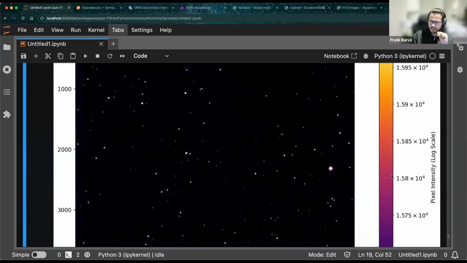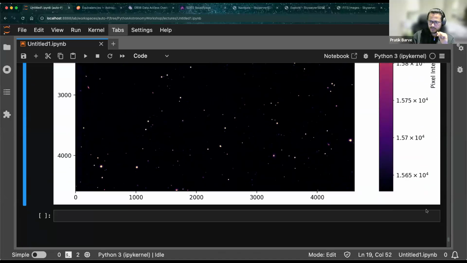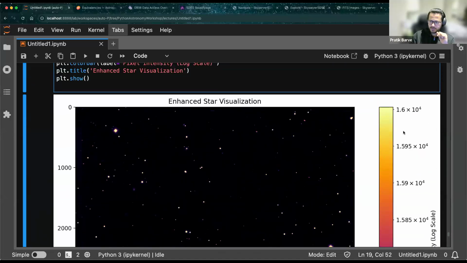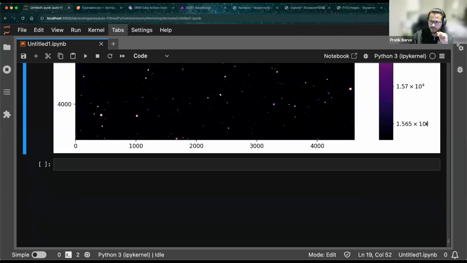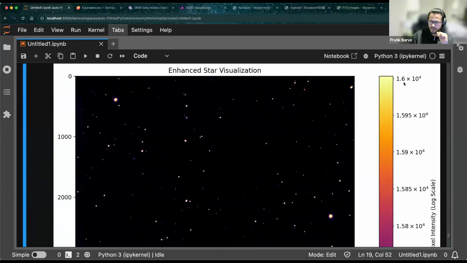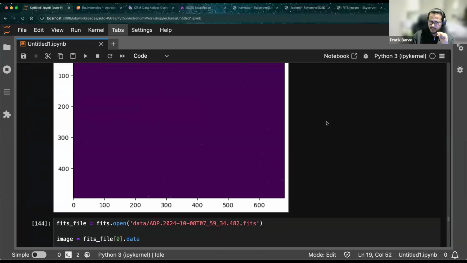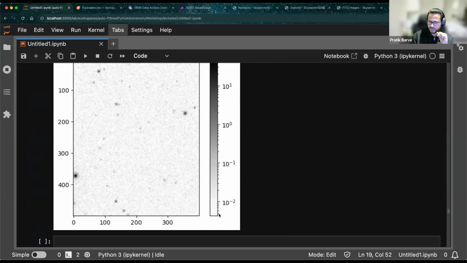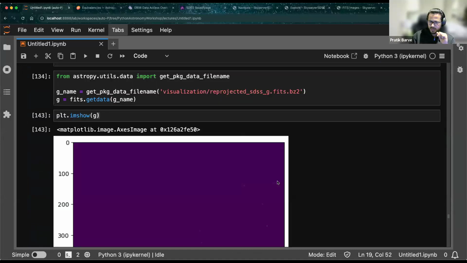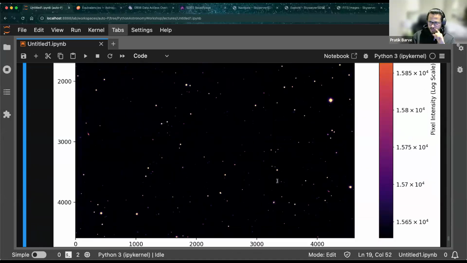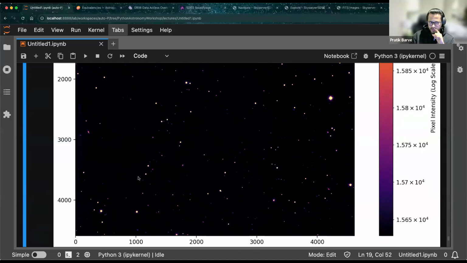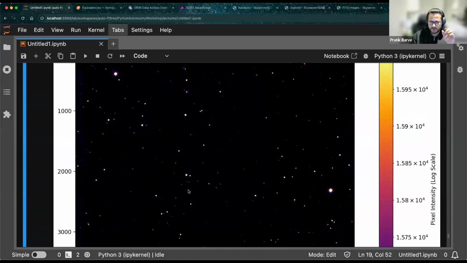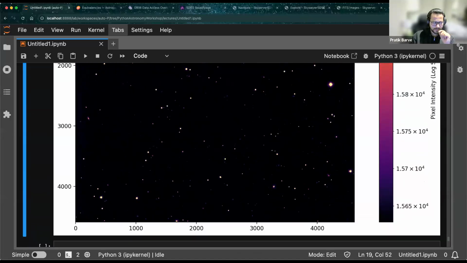So this is the pixel intensity in log scale. I limited that pixel intensity to 10 raised to 4, you see, it starts and ends at 10 raised to 4. But in the above image, you can see if I don't give any limit, it starts from 10 to the power minus 2. So it depends on what the exposure of the image is, what pixel densities you are looking for, and so on.